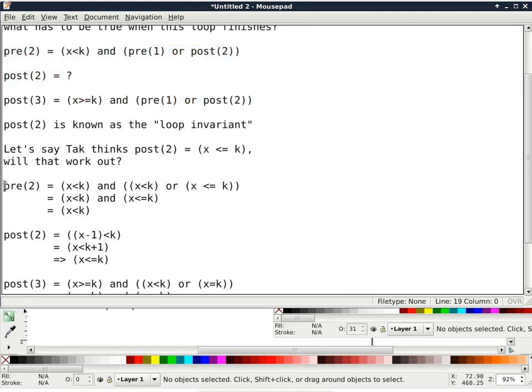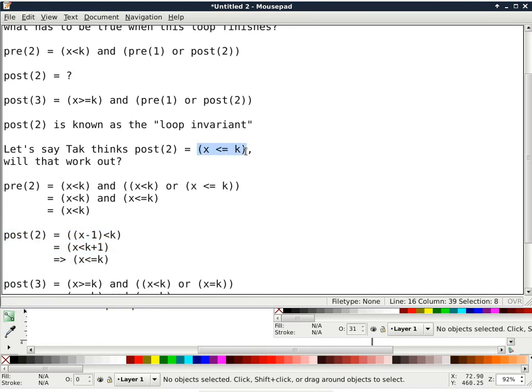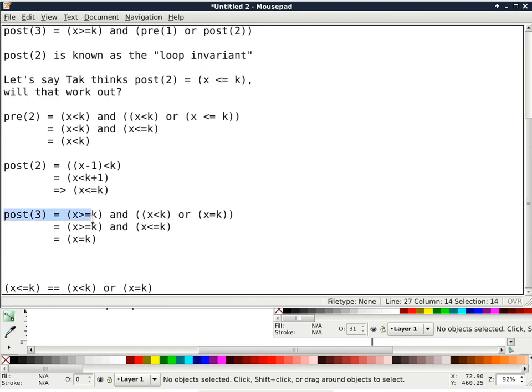Because in that case, pre2 is just x is less than k, but since I'm assuming x and k are both integers, that also means post2 works out to be x is less than or equal to k, which is exactly the way I described it here. Once I work out what post2 is, I plug it into post 3 so that I can figure out that post 3 is actually just x equals k. So that's basically the overall picture of this entire discussion.